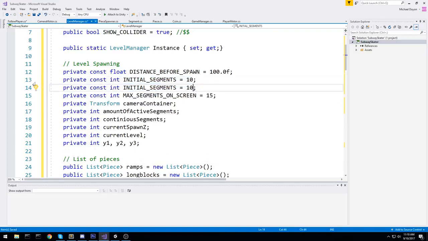I'll just duplicate that and call it, let's say, initial transition segment. So if you didn't guess it already, we're going to be spawning some transition in the initial 10 here. And I thought that 2 would be fair. So if you have 2 empty space, that's like 20 meters to give you some room. And so I think that's fair.